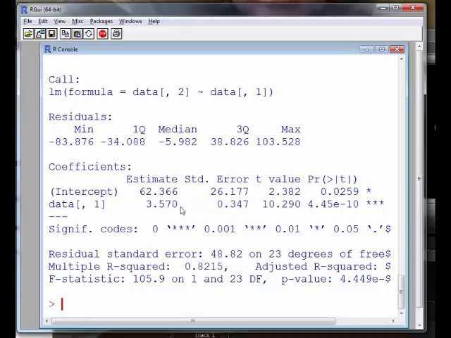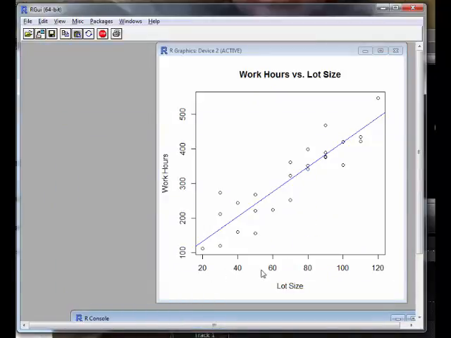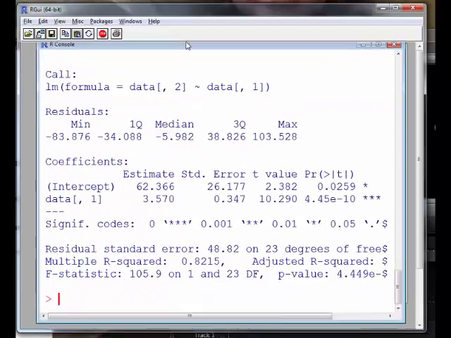And then this is your slope estimate. Okay, this is b1, which is your beta 1 hat. It's the estimate for the true slope for the true distributional point pattern. And this indicates that for every one unit of lot size increase, the number of work hours seems to increase by 3.57. Okay. Over here, skip all this stuff.